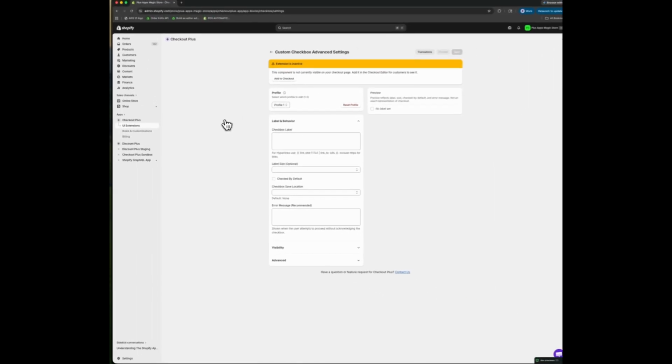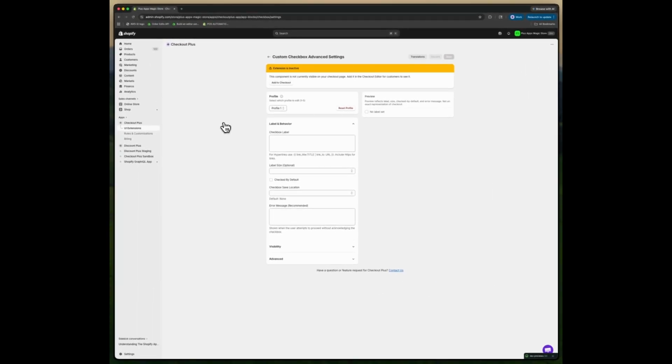And once we're on here, it's all of the checkbox settings. You'll see on the right here that there's Preview, and then on the left, we'll have the profile. The profile allows you to set up multiple checkboxes onto your Shopify checkout. So since this is our first checkbox, we're going to want to stick with profile 1. And then we're going to go to the checkout label. This is the label that's going to display by the checkbox.